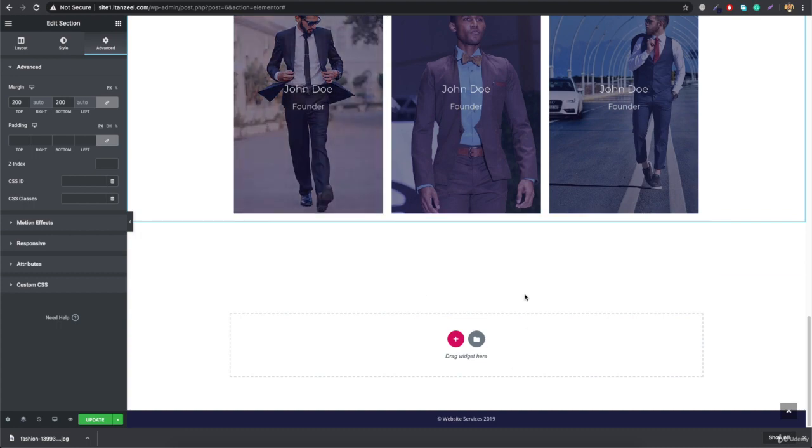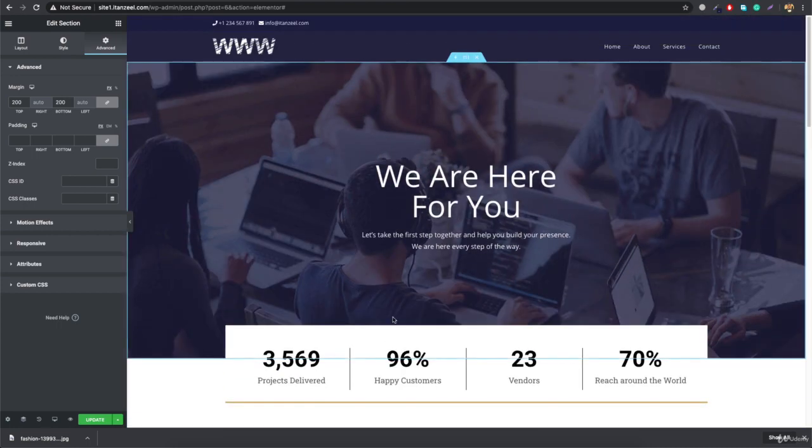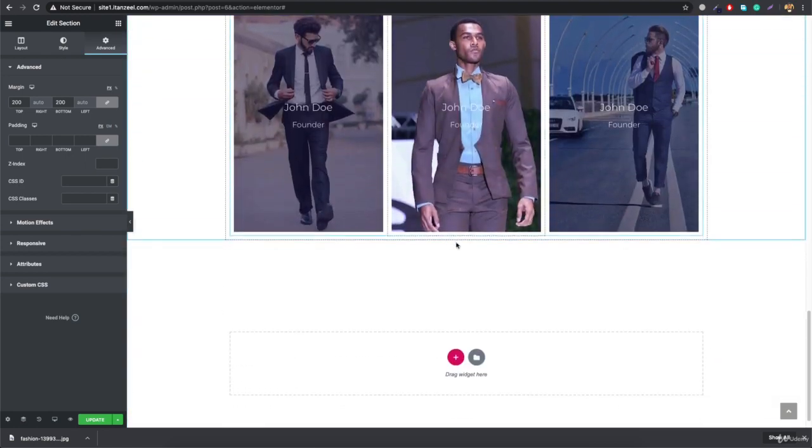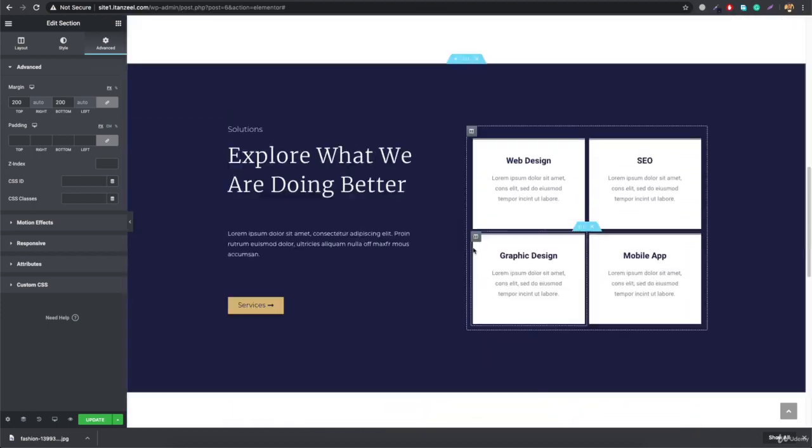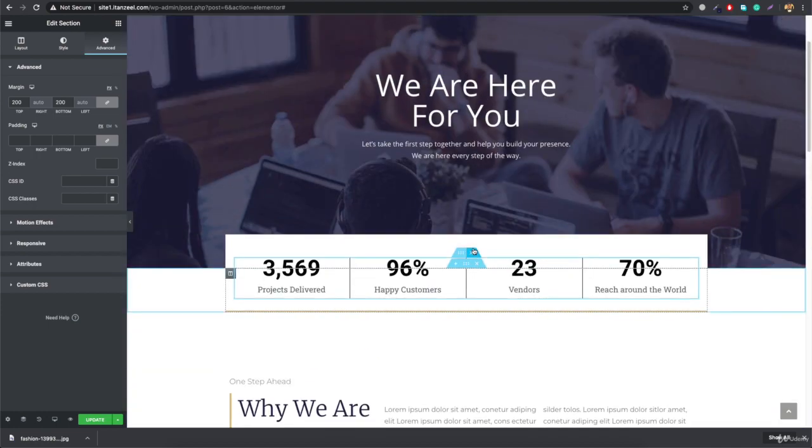So now below here, what we will be doing is creating the exact same thing that we did over here. Okay, so just like this header, we're going to be adding the exact same thing, and here we will be showing off some of the services, or basically why you should choose us. We will be creating a section for that.